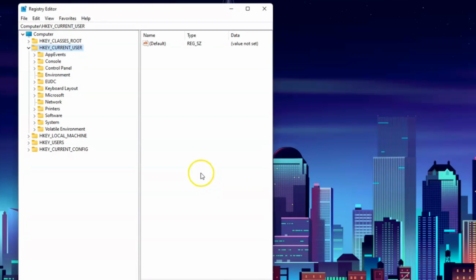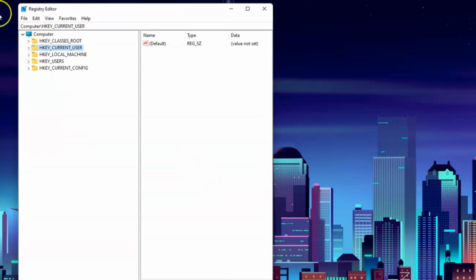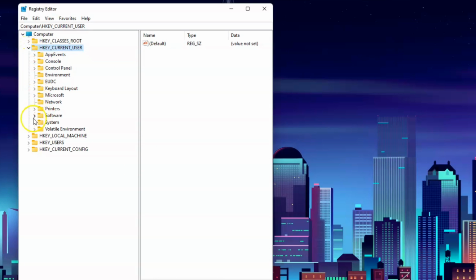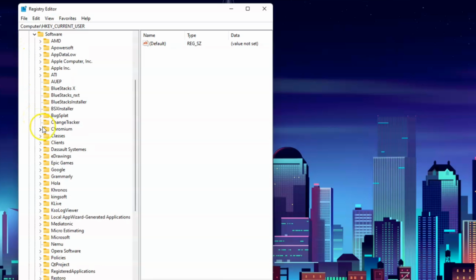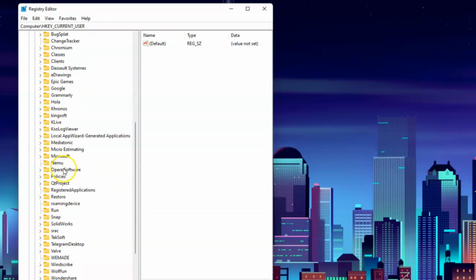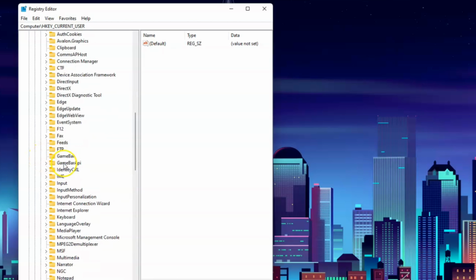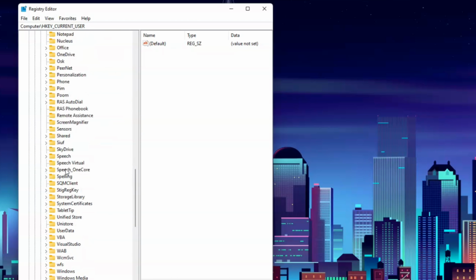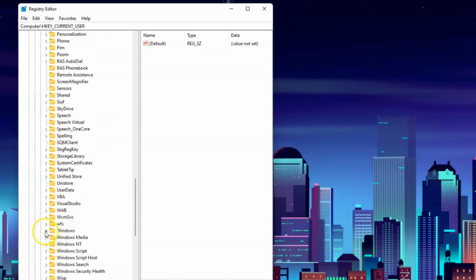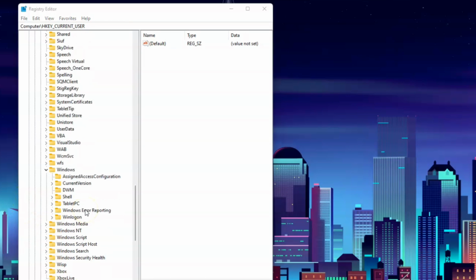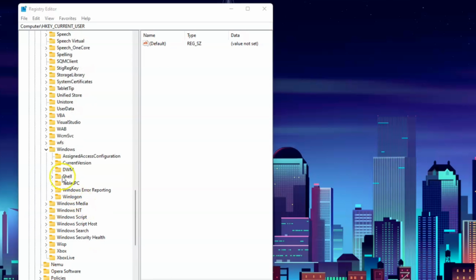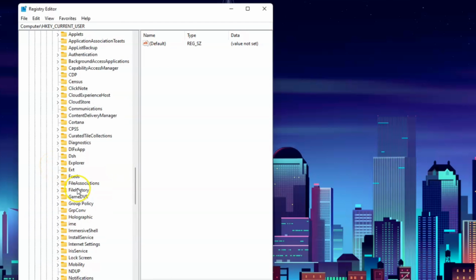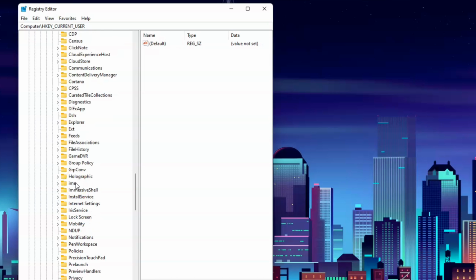In here, look carefully because there's a lot of folders here. First, choose HKEY_CURRENT_USER and go to Software. After that, look for Microsoft and just scroll down and click Windows. After that, look for CurrentVersion. In here, you're going to see Policies.